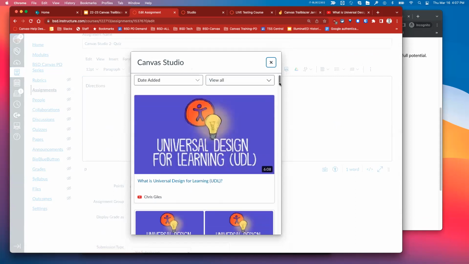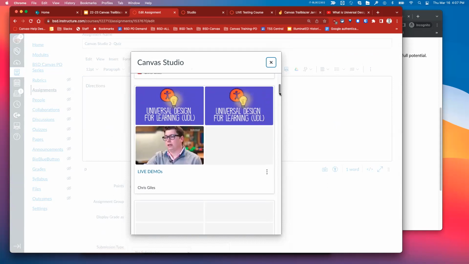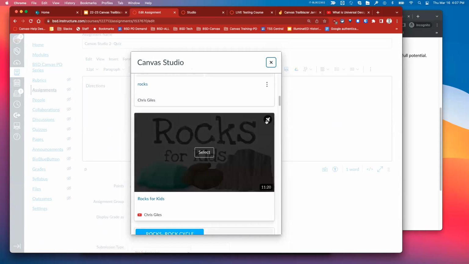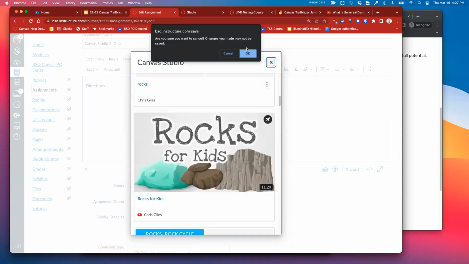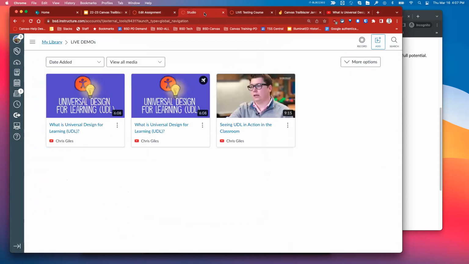Now, this time, do you see where there's this little rocket? I have to actually make the studio quiz first. I think I skipped that part by mistake, but I can add an actual studio quiz. So I'm going to go back. I apologize. I made a mistake and skipped a spot.